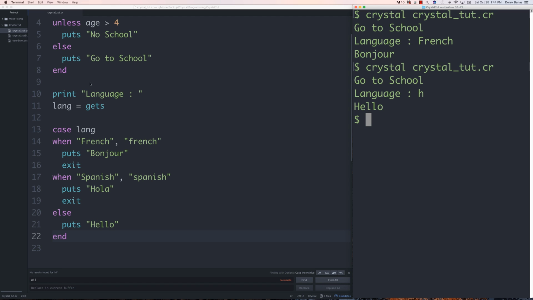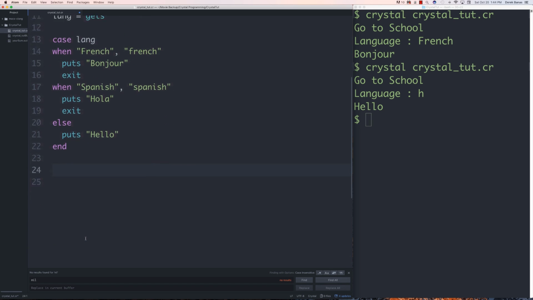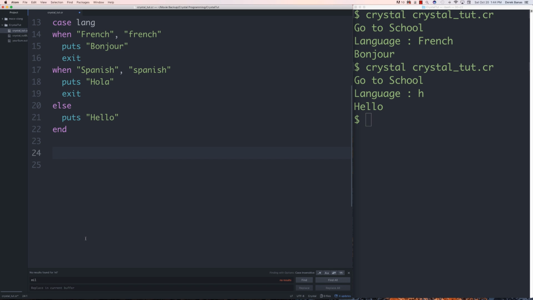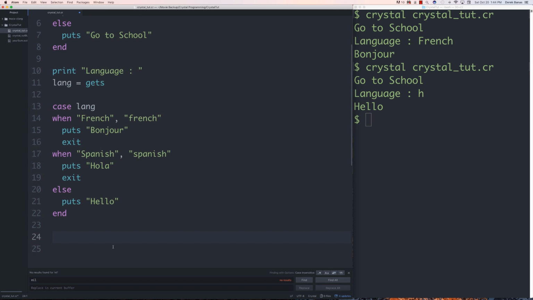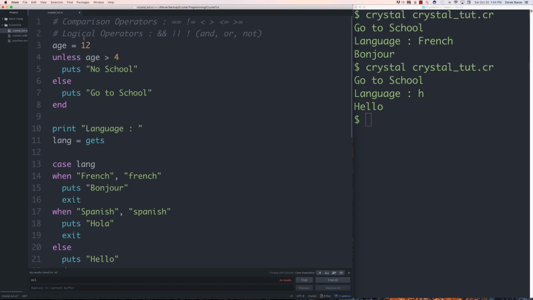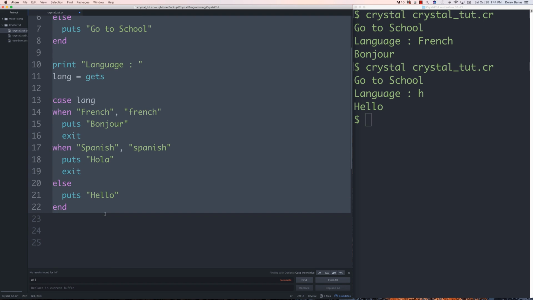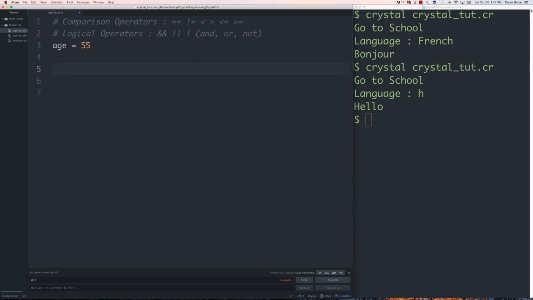All right, so there you go. And now you can see how to use unless as well as case. Why don't we do one more here? There's also the ternary operator. So let's just have the age be equal to, let's change it to 55 just to do something a little bit different. So 55. Then what we're going to do is say puts, and if the age is greater than or equal to 50, that's our condition. If that comes back as true, it's going to output old. Otherwise, it is going to output young.